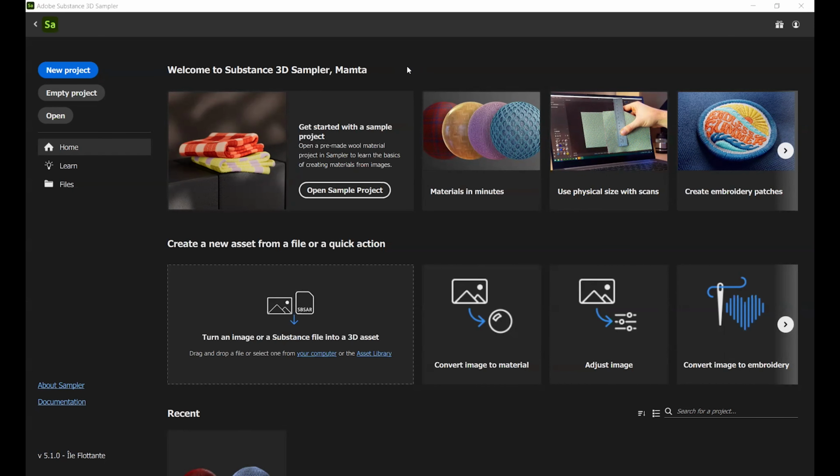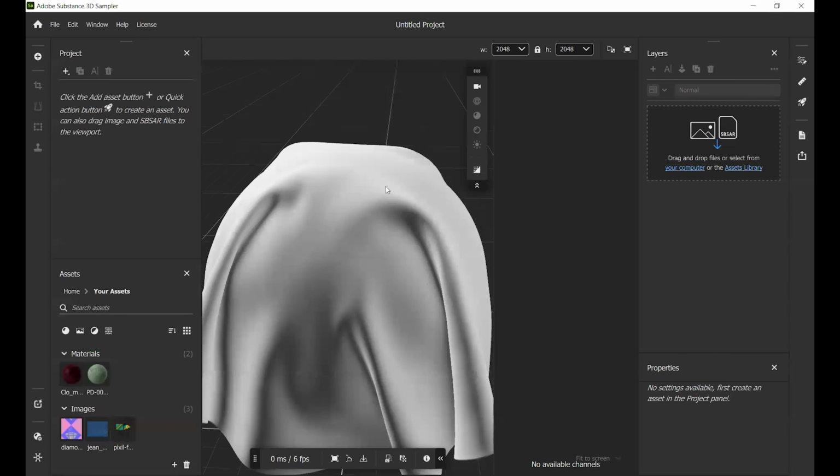Hey guys, let's talk about Adobe Substance 3D Sampler. This is the home screen you can see here. Let's start from scratch. We don't have any project, and we want to create a project. So hit the project.